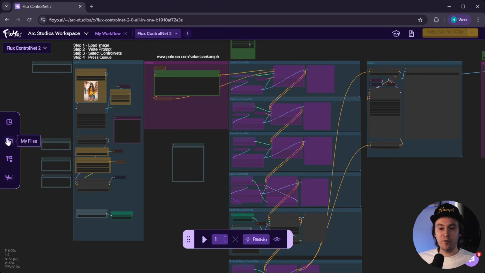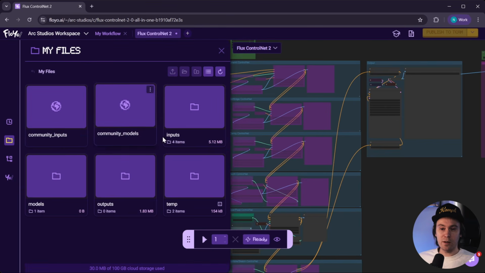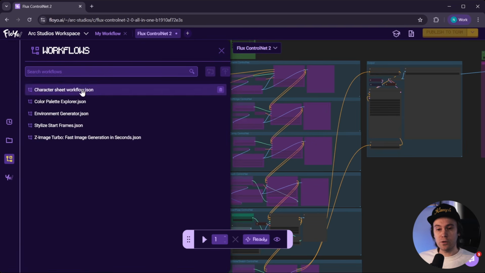The next one, my files, it's essentially just a file browser. You have inputs, outputs. Generally, your outputs go in the outputs folder. We're going to talk about these a little more later in the video. My workflows, which are your locally stored workflows, right? So you can save, have them just for yourself.